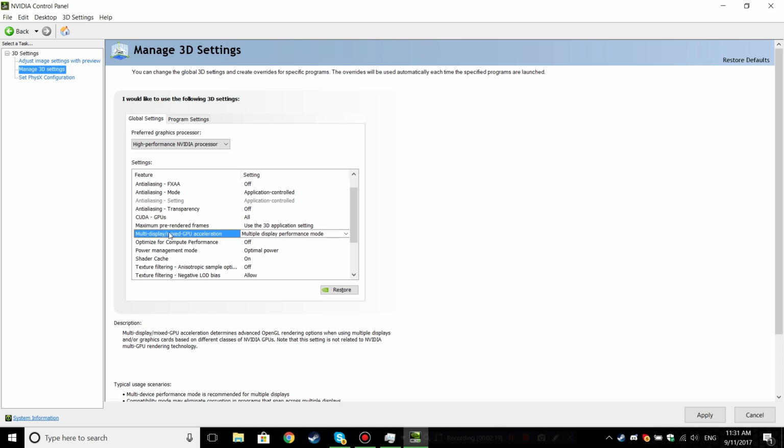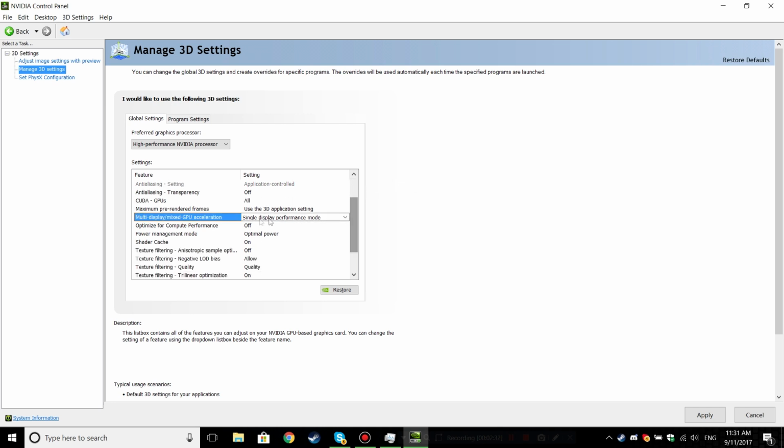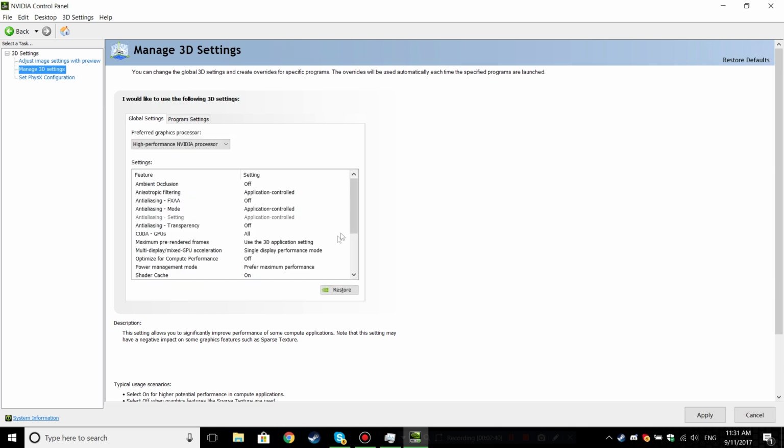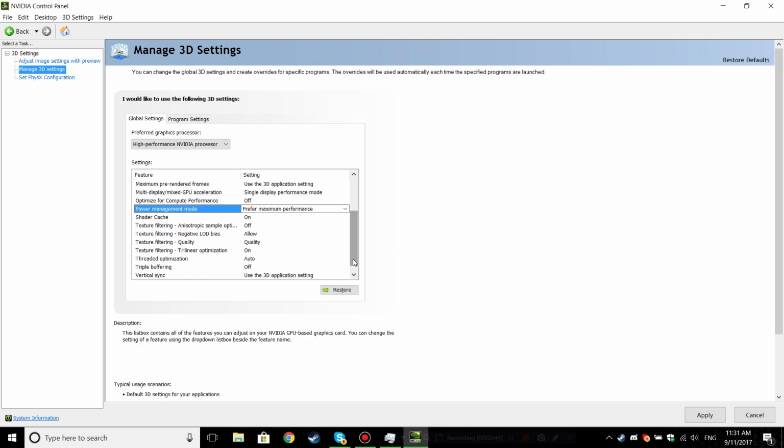First one is multi-display / mixed GPU acceleration. Change that from multi-display performance to single display performance, as this is a single display laptop. And now go to the power management mode. Change that from optimal power to preferred maximum performance, so you get the most out of your graphics card.